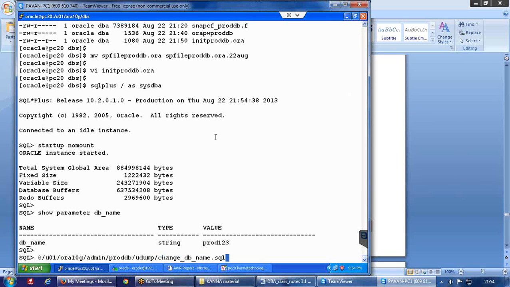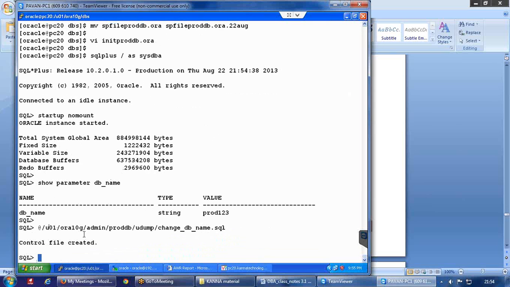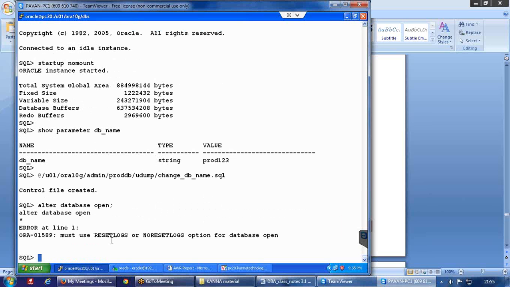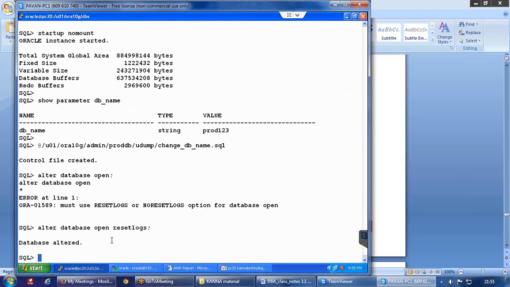So this is my location. Once you do that, it says control file created, and now you can say alter database open. Sorry, because we are doing this with reset logs, our create control file has reset logs, so we need to open with reset logs. That means your database will again be like a fresh database.